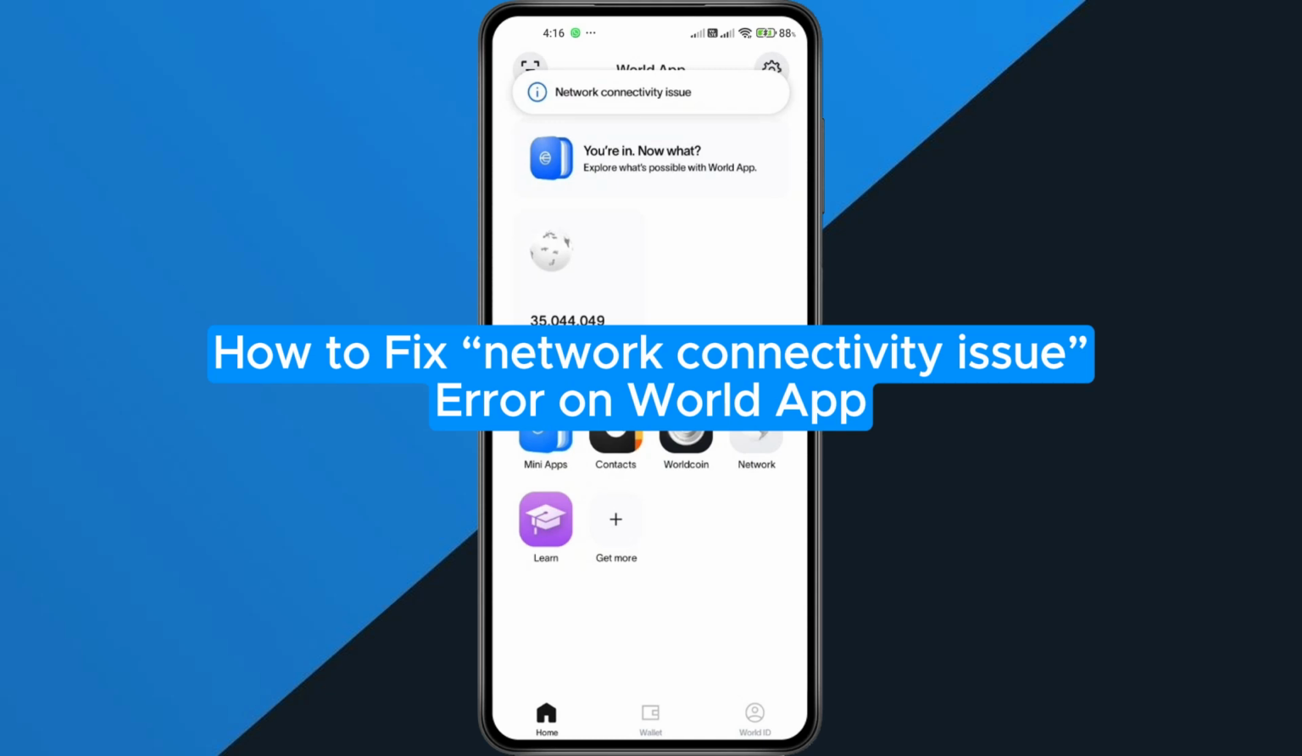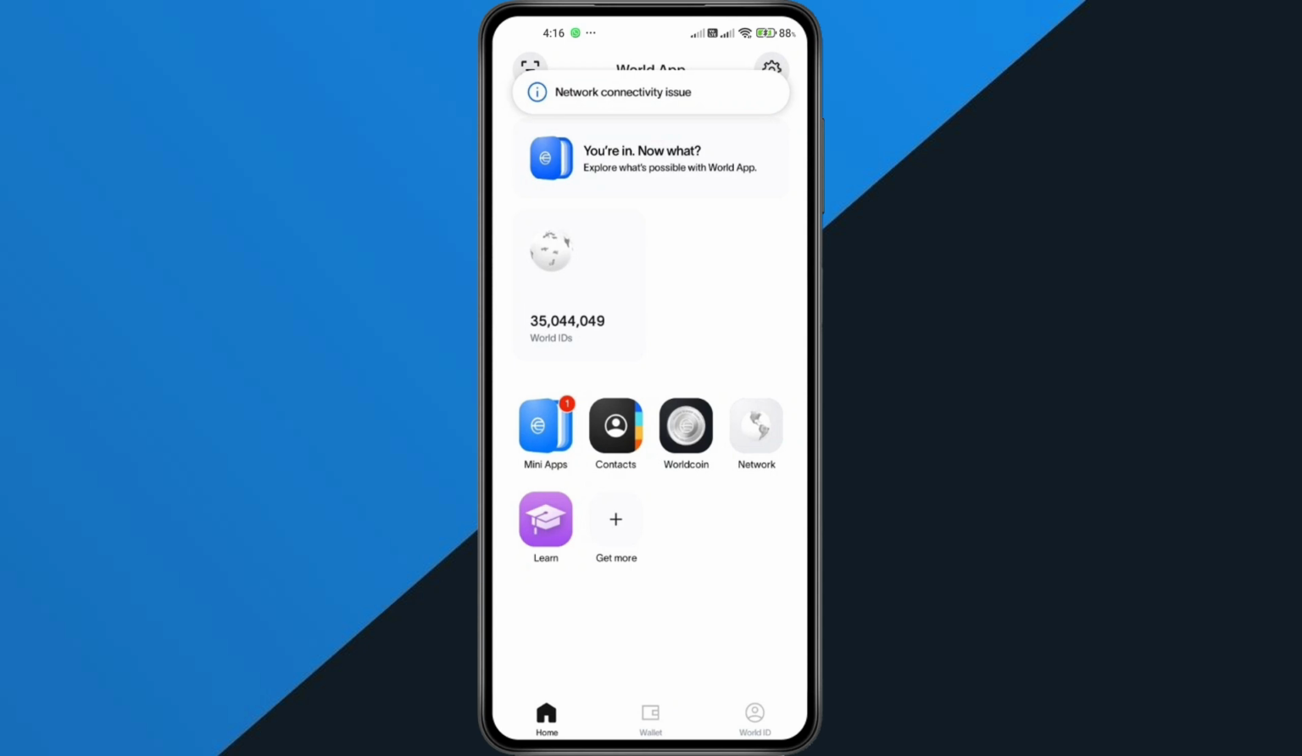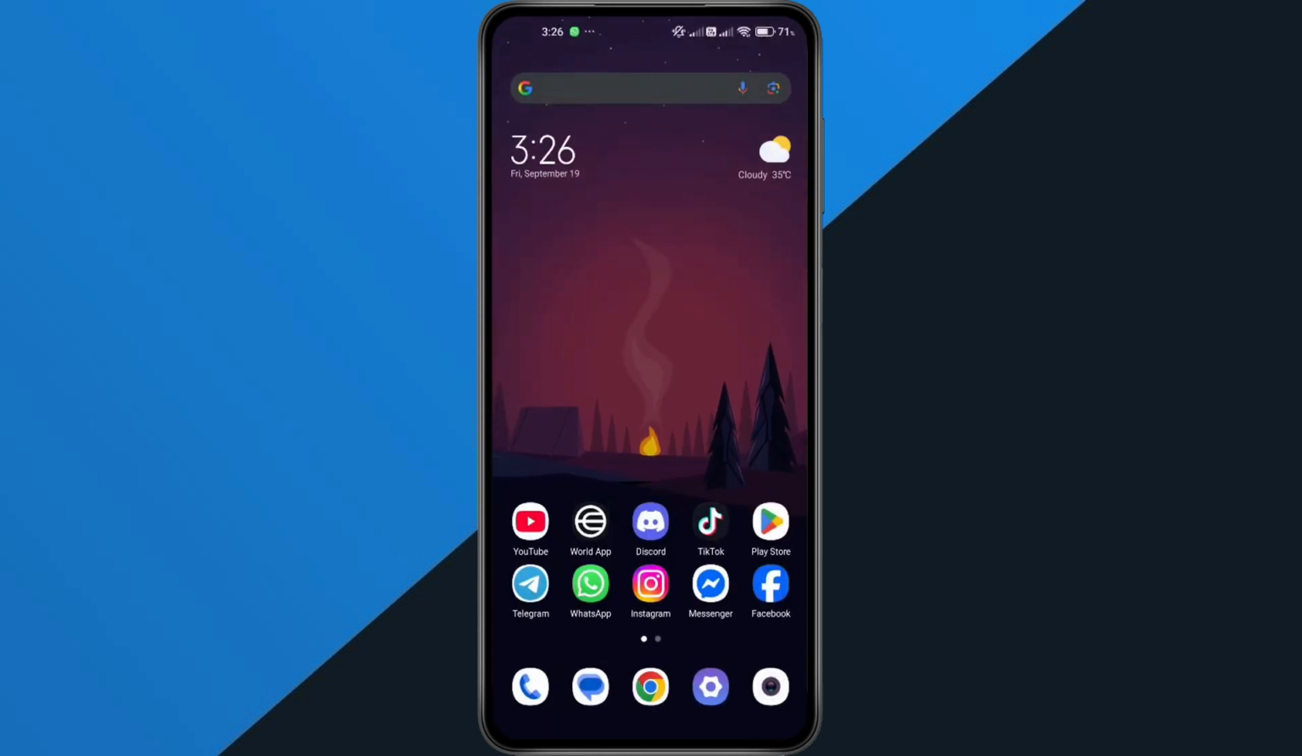How to fix network connectivity issue error on World app. Hey everyone, in this quick tutorial, I'm going to show you exactly how to fix the World app error that says network connectivity issue. If you keep seeing this message, just follow along step by step and I'll help you get it working again. All right, let's dive in.